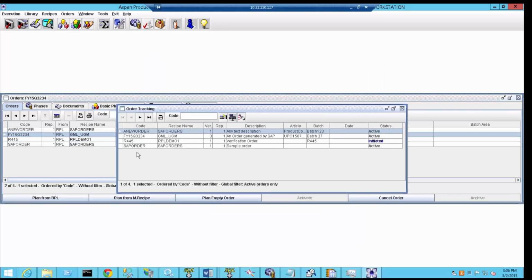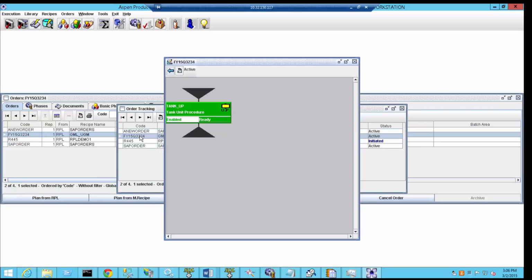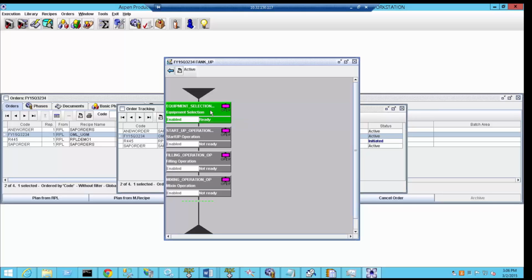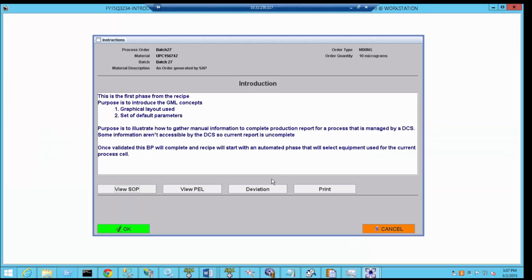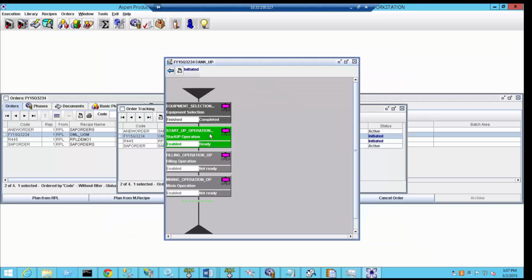I can see my first unit task in this recipe is a tank operation. I click on that, and it shows several unit procedures. When I click on the equipment selection, it drills down further into a step that presents the operator with instructions and the actual equipment selection task. When I click on the introduction phase, it will open a menu of actions, and I'll select Execute. This list changes color to show that that step has been completed.